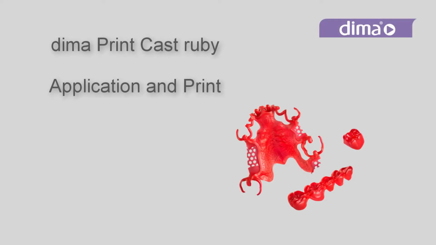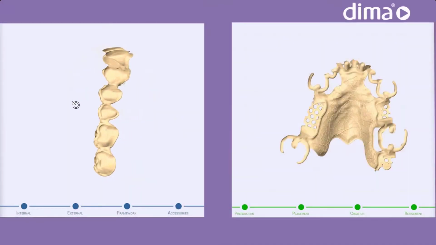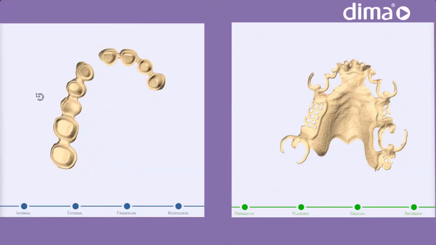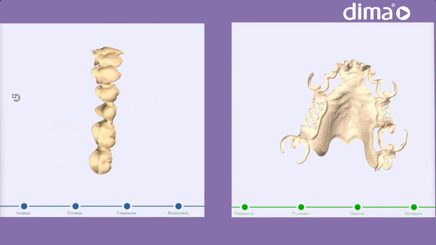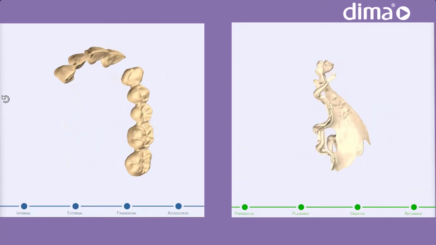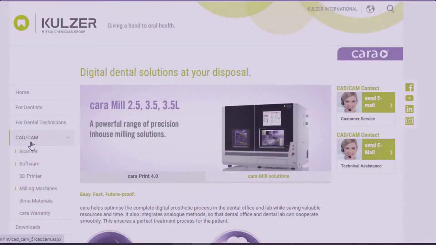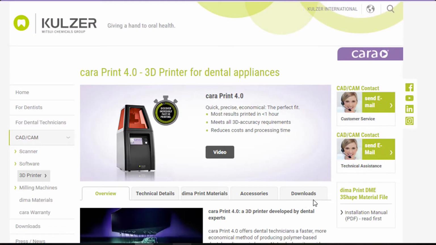This video shows the application of dima print cast Ruby. When designing in your CAD software, make sure you observe the minimum thickness and the necessary material parameters. You can find these for each dima print material in our application guide.